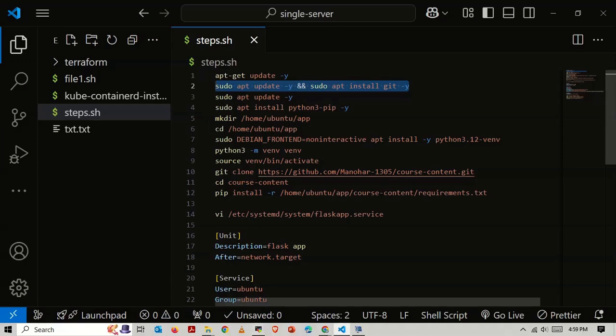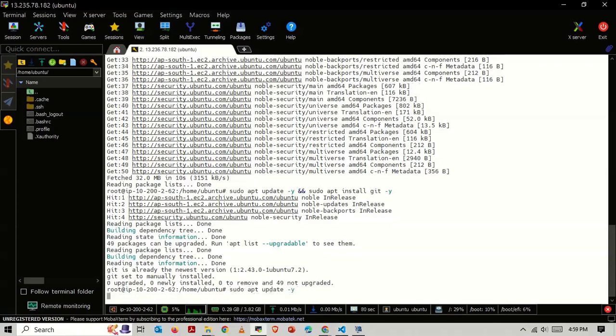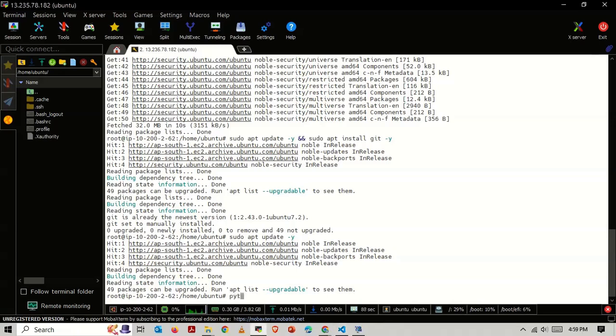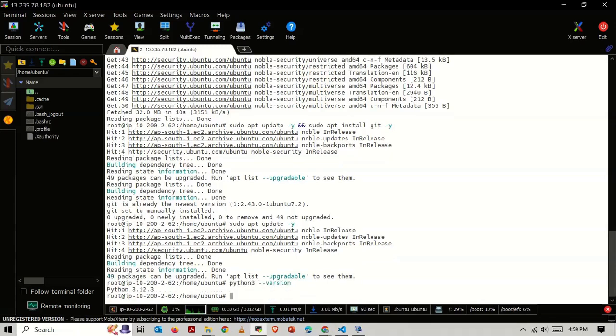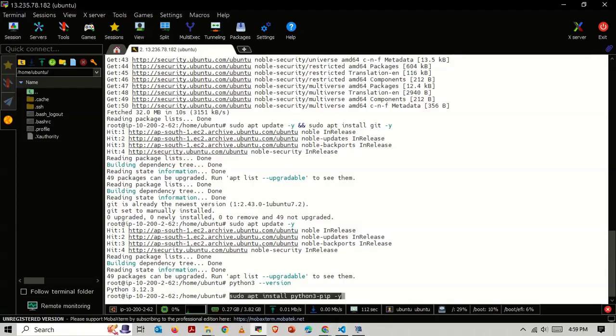Git is installed, right? So now after that, let's update again. Let's see what version of Python we have. Python 3. We have Python 3.12.3. So let's install pip3. Let's install pip, because we'll be installing the necessary packages using the requirements.txt file, right? So for that we would require pip in our system. So let's install pip as well.